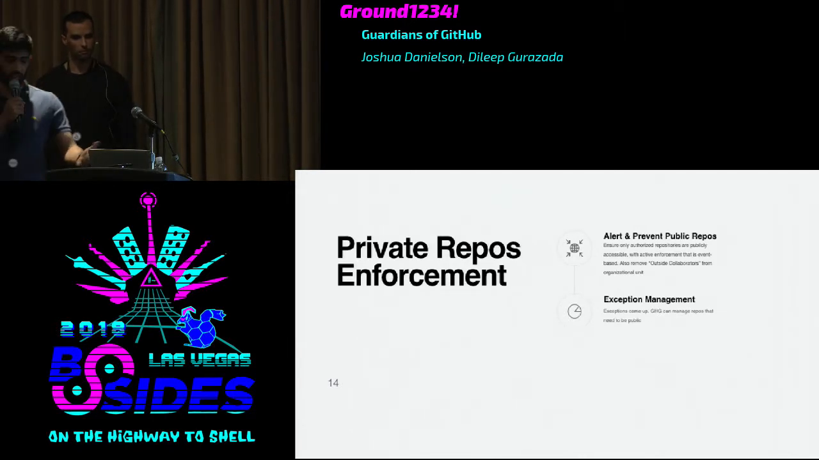And then we have exception management. If someone wants to make a repository open source, you have to allow them. But before doing that, we have to do the credential scanning and all these security checks. So this is really helping us on that side too.